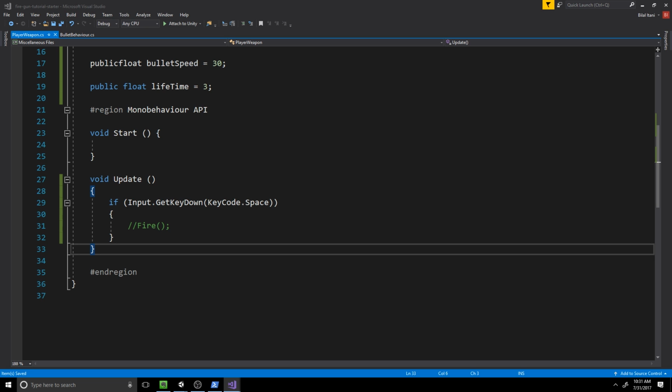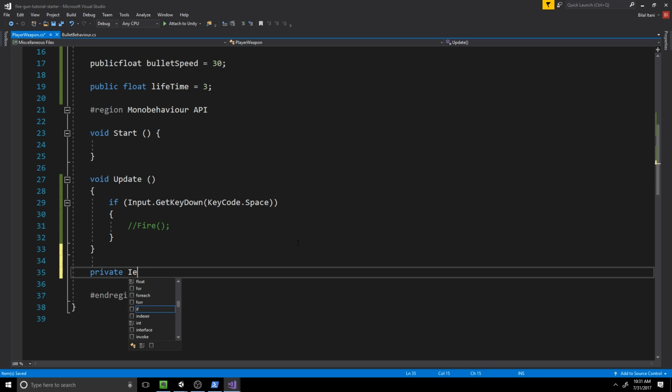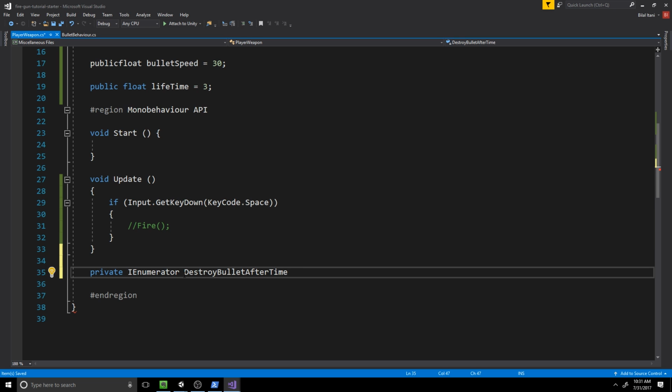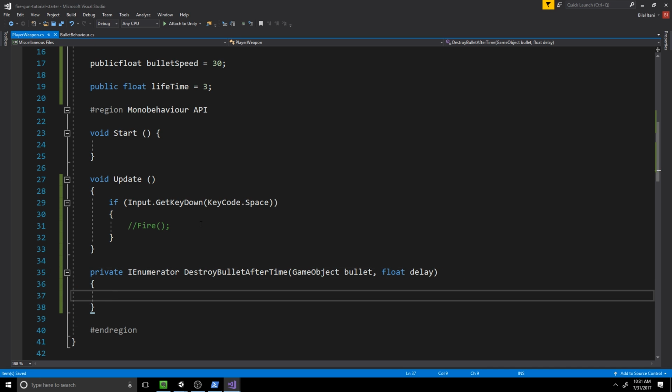Okay, now let's go ahead and write our destroy bullet after time coroutine here. So private IEnumerator. And what this is going to do is use that lifetime that we just wrote to destroy our bullet after a certain period of time. So let's go ahead and write DestroyBulletAfterTime. And this will take a GameObject bullet, which is the instantiated bullet, not the prefab. And let's write our delay here, which is going to be that lifetime that we'll be passing here.